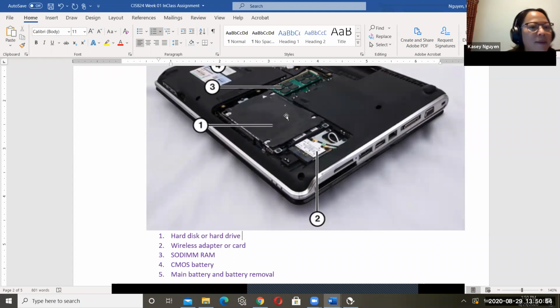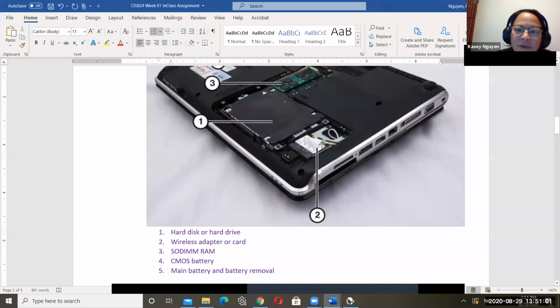Okay, so we talk about drive. That's number one. Okay, for number two, this card right here is a wireless adapter. You can say wireless card or wireless adapter. And that allows us to connect the system to the network, right? Like your home network or your business network.